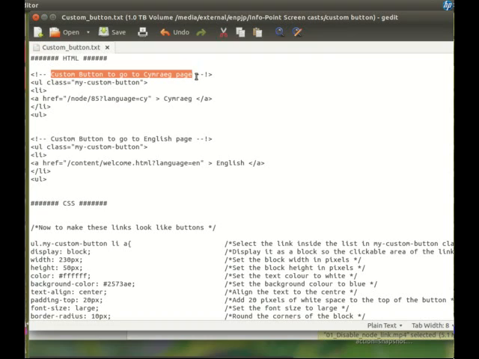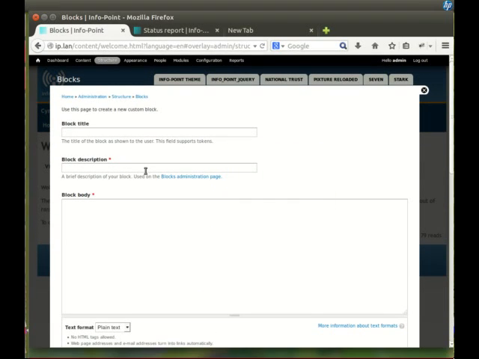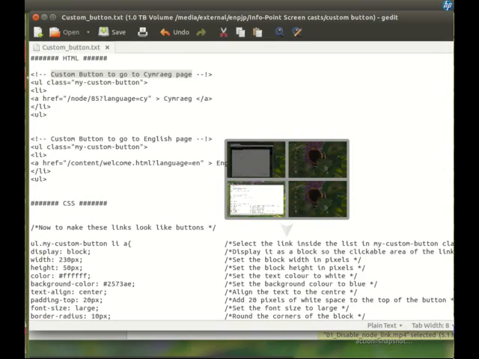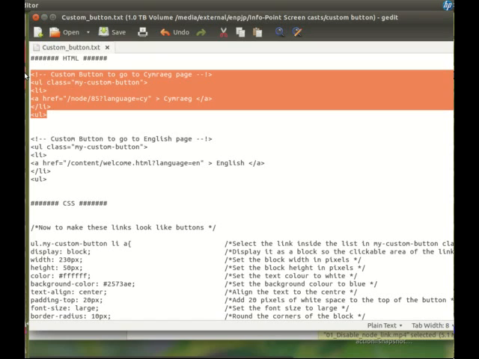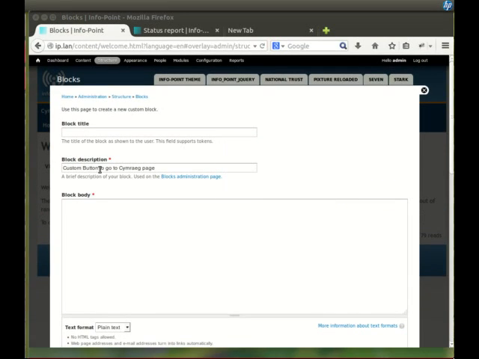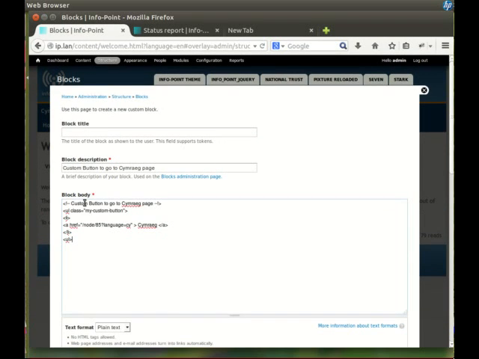This bit of text is embedded in a HTML comment block, so that's the block description, and then we're going to paste a little bit of HTML code inside the body of the block. So this is the block body, and this code basically makes the link that we want that goes to the Welsh page, makes it a part of a list.